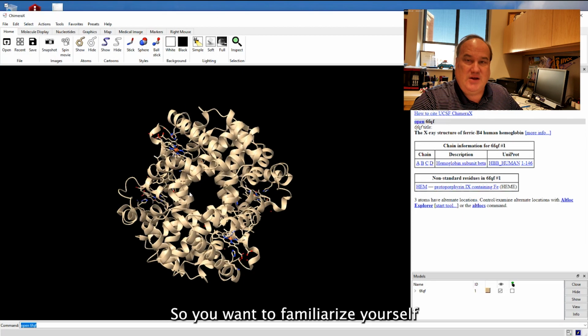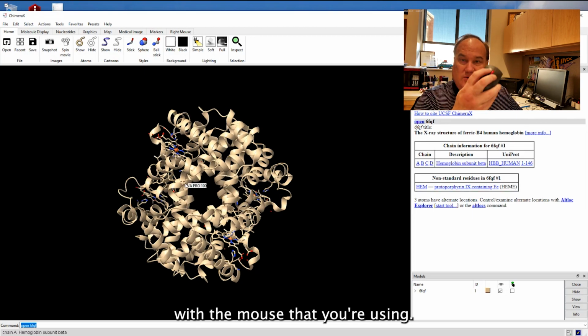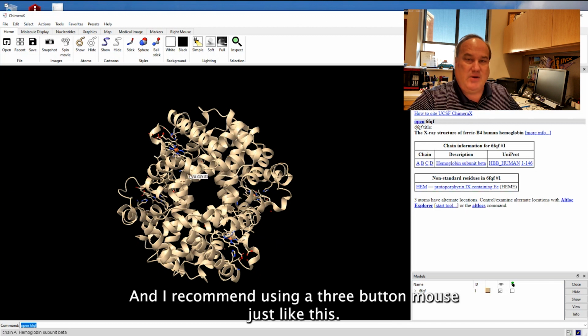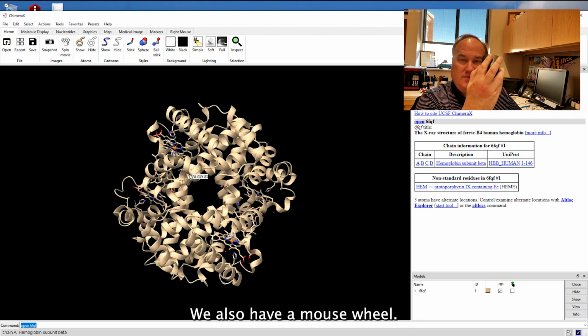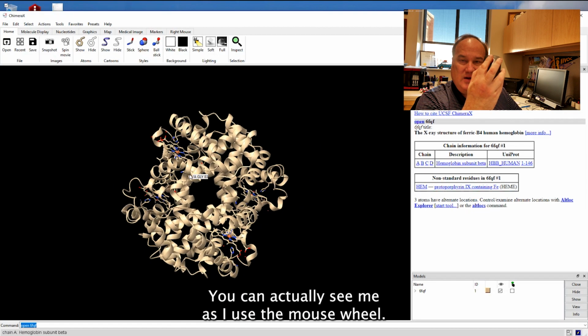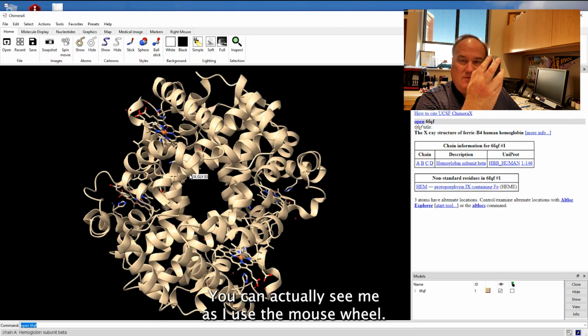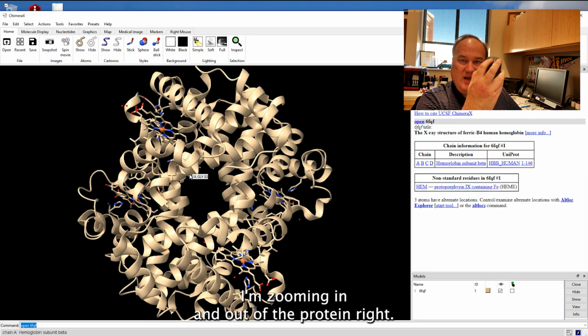You want to familiarize yourself with the mouse that you're using. I recommend using a 3-button mouse, just like this. You've got a left mouse button, a right mouse button, and we also have a mouse wheel. You can see me as I use the mouse wheel. I'm zooming in and out of the protein, right?